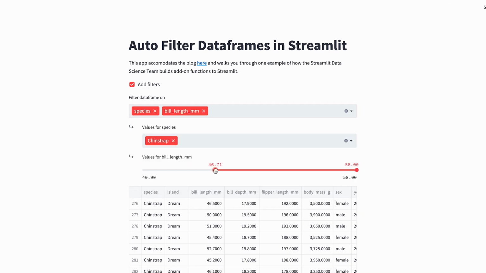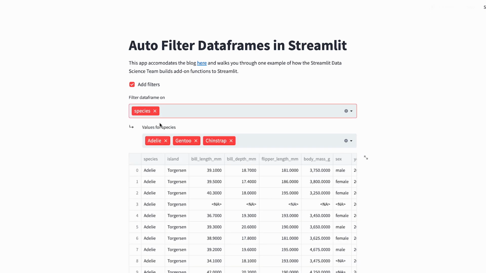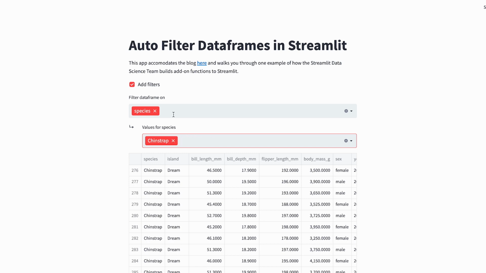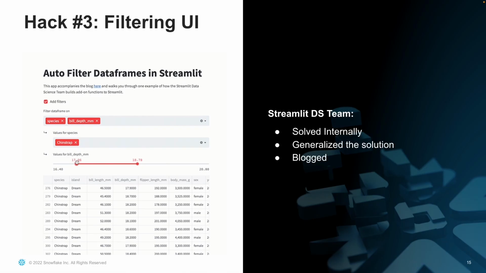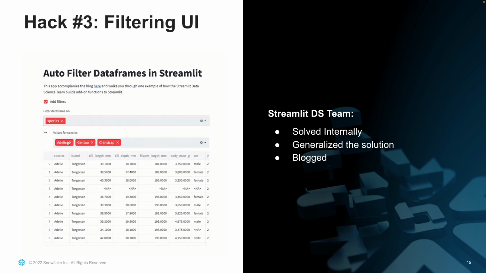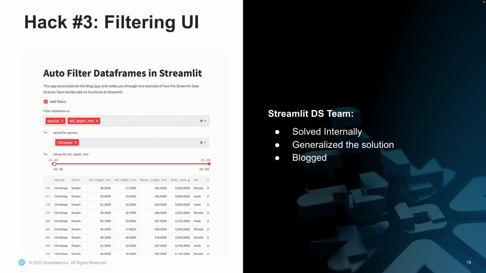This is a very similar setup to the setup for number 2, where we have our own internal solution, we generalized this, and then we blogged about this, and then created a nice GitHub repository such that anyone can use this filtering UI fairly easily. The example on the left is just with the classic penguins dataset. You can see it messing around with the different types of penguins and their bill length, and just trying to figure out new things with that dataset.